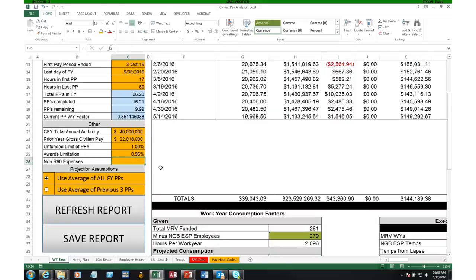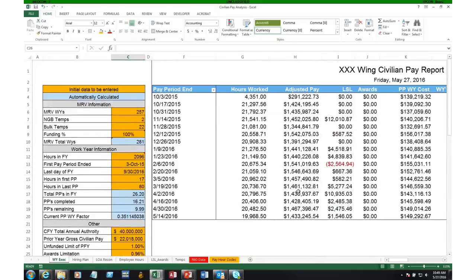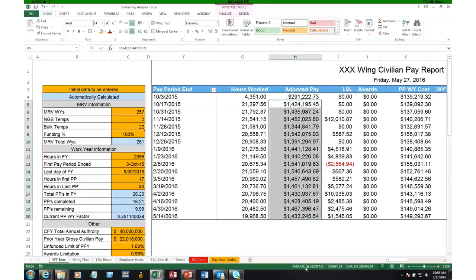Projection assumptions, this right here, so what it's doing is when we are going throughout a year, you have figures like, let me scroll up, you've got your adjusted pay, you've got your LSLs, your pay period work year costs, so on and so forth. That's establishing a trend, and so if I highlight all of this, I can say the average per pay period is 1.452 million, and that is just going to be a rolling average. It'll smooth it out, depends how you want to extrapolate here.